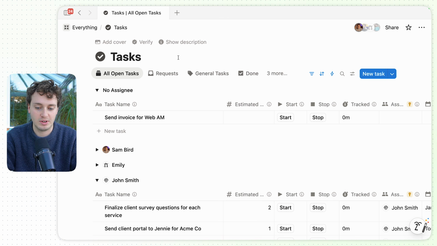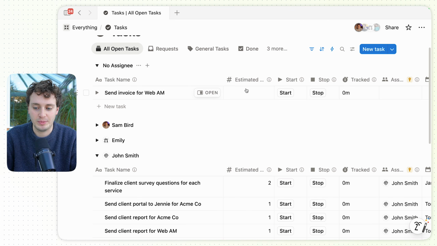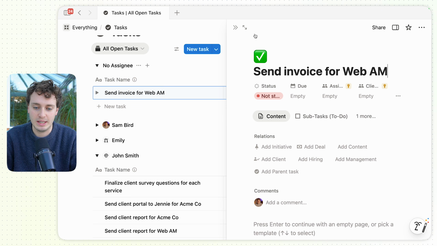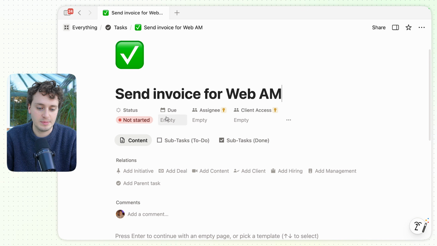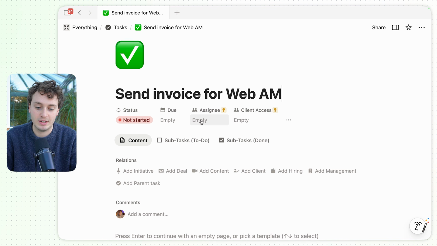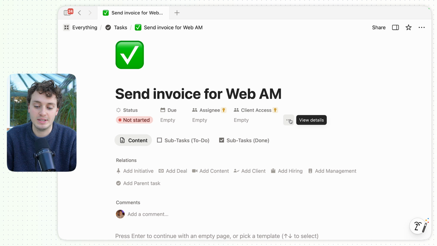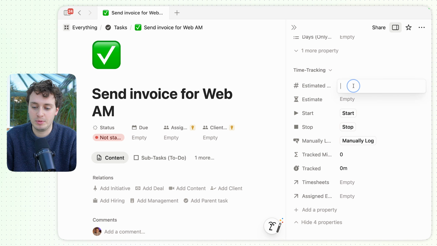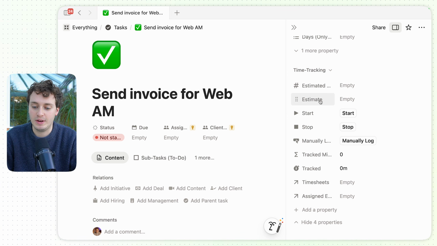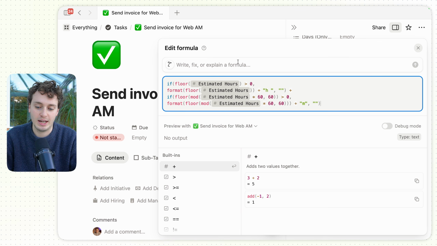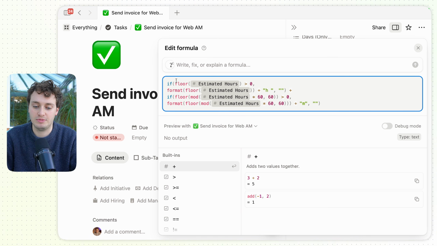So first of all, we have our tasks database, and we have a bunch of properties inside of this database. But the key ones we need are as follows. We need to make sure we have a status property, a due date property, an assignee property, and then in the view details section, we also need to make sure we have this estimated number property, just a simple number property, and then also this estimate formula property, which you can pause the screen and copy here. But this basically just formats that estimation into hours and minutes.